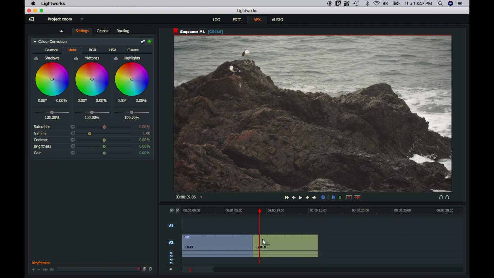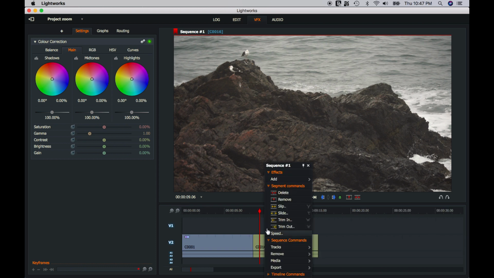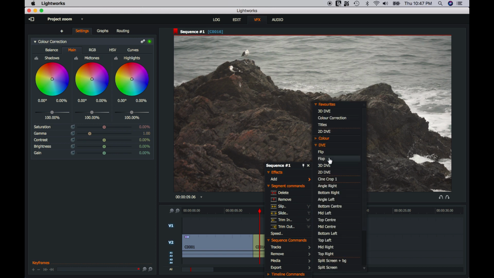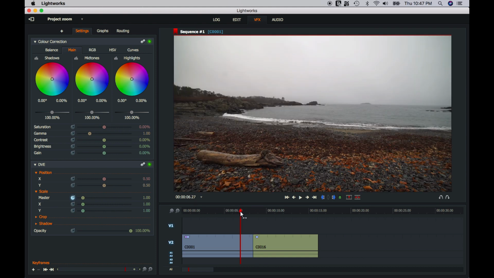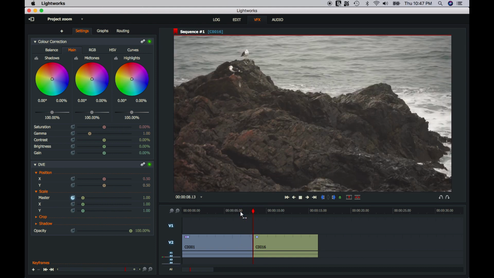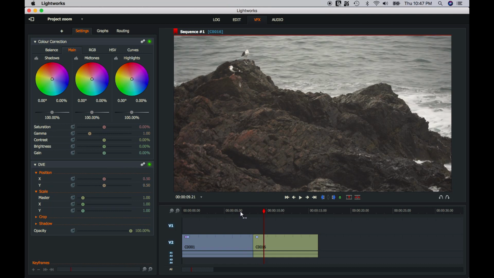So we're going to go to the second clip right here, right click on it, and do the same thing. Effect, add, 2D DVE. We will start playing this from the first clip. Hit play. Find a good spot on this clip where it should return to normal size. And we're going to go right over to DVE. Click the keyframer for the master right here. We're going to go to the keyframes down here and click the plus button and hit add.